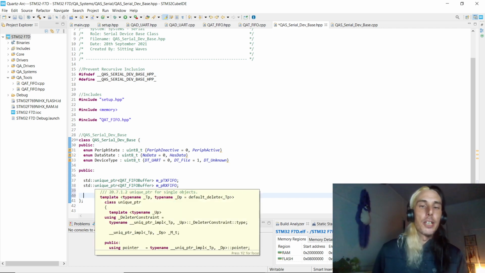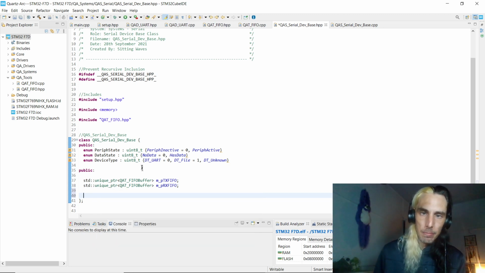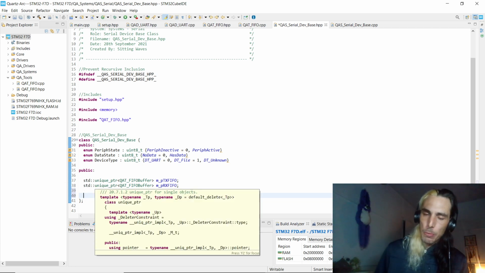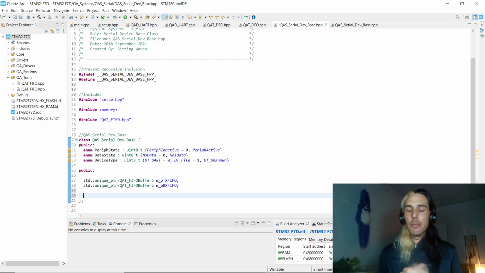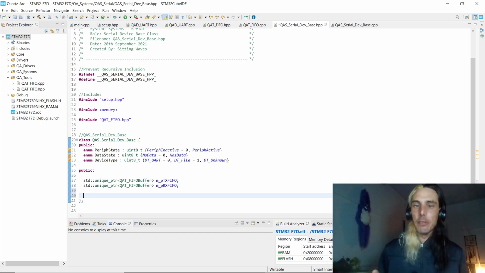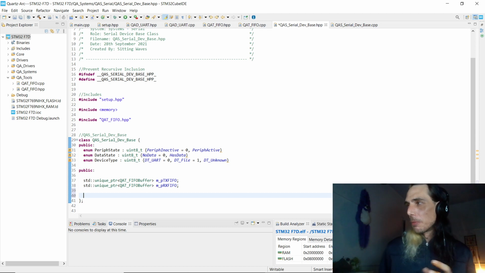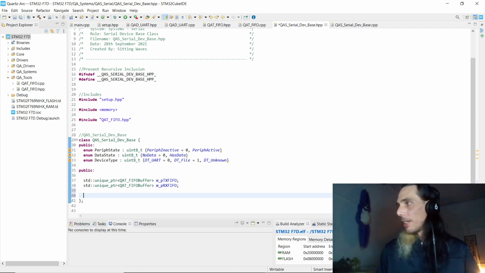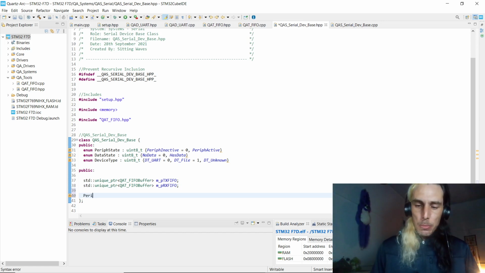We're going with unique pointers in this situation because they're a little bit safer than standard C-style pointers. And in this situation, we're not going to be sharing those pointers with anything else. They're just going to be accessed by this base class. So in that situation, it's a safe approach. So we're going to go with, let's pop some peripheral states in there. One for each, the TX and RX.